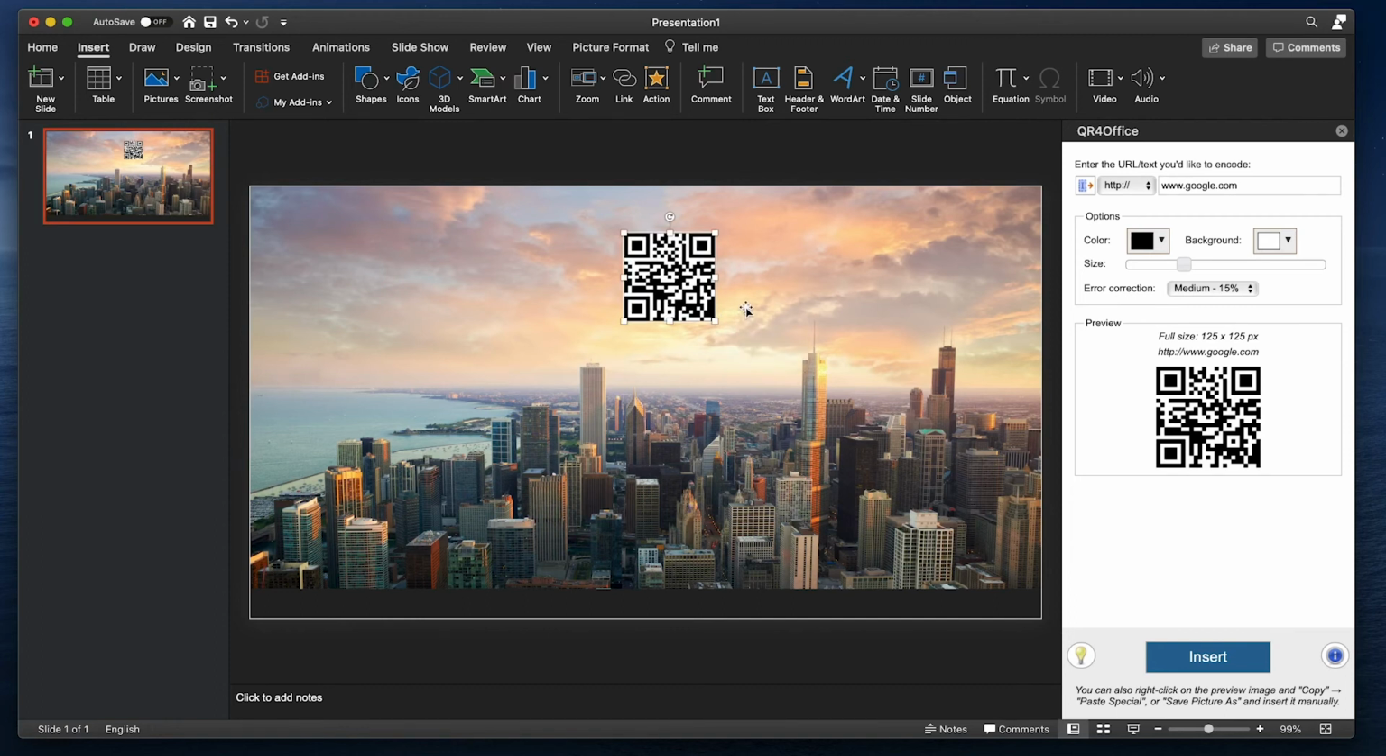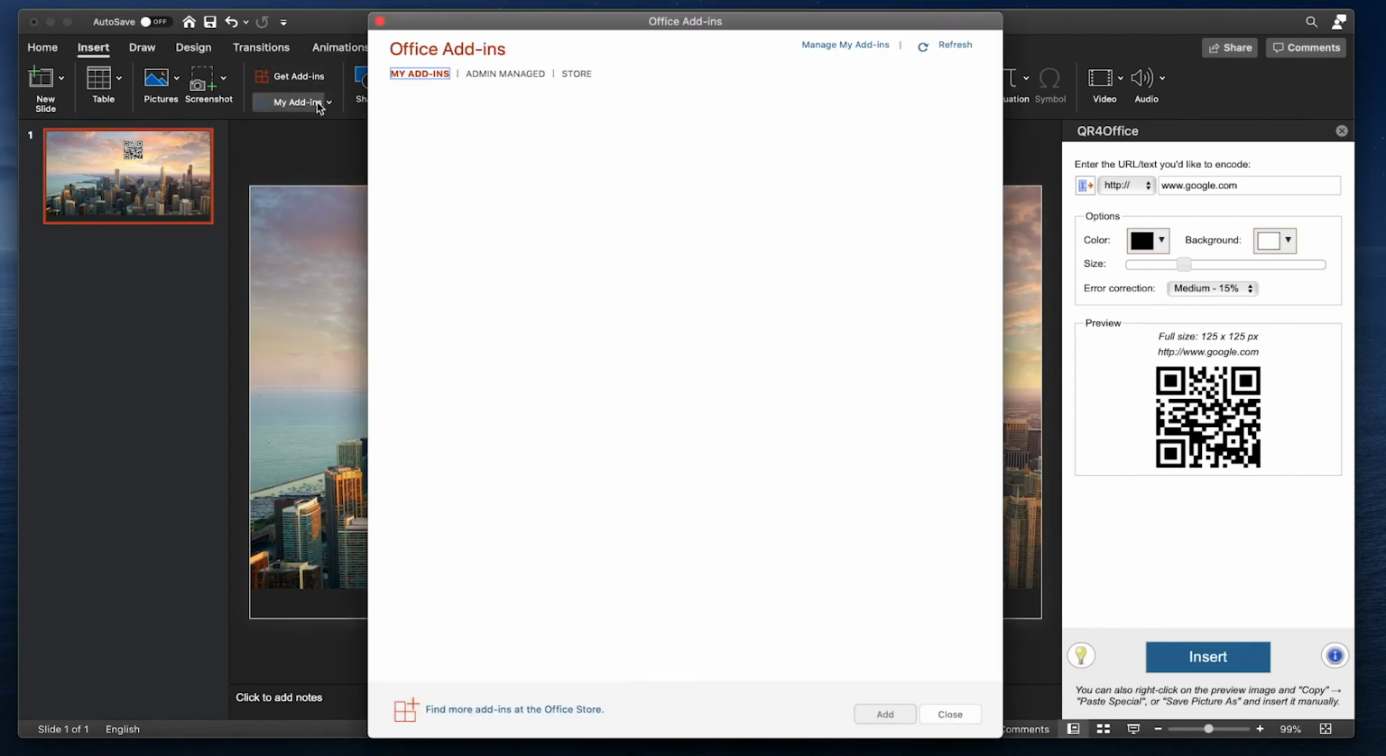Hey, it's so easy. So you can make your own QR code in Office, in Excel, in PowerPoint, or any other Microsoft application. Once you get that in, you can find it in here. Just press it and get the work done.